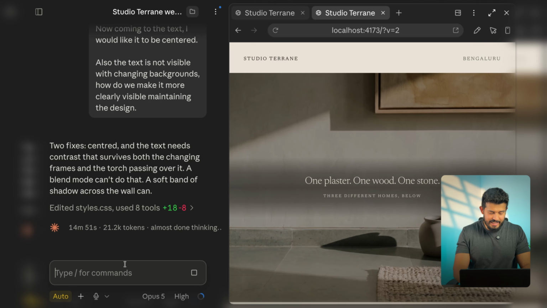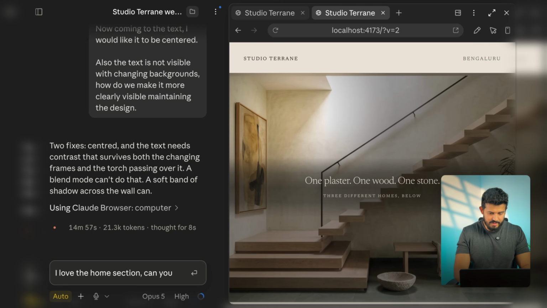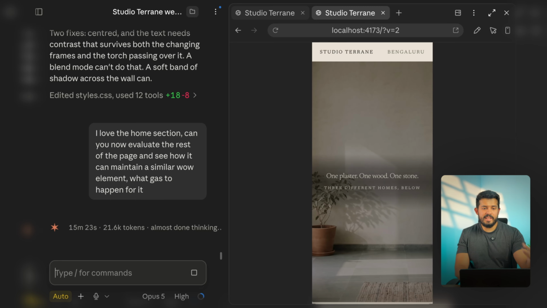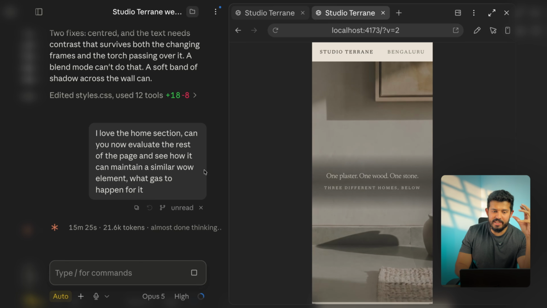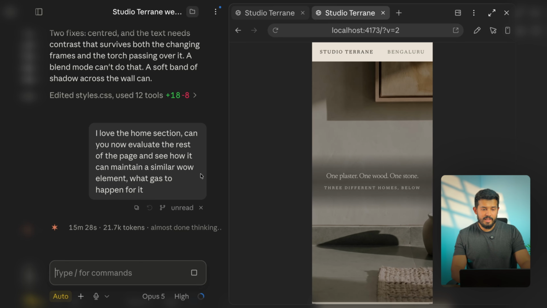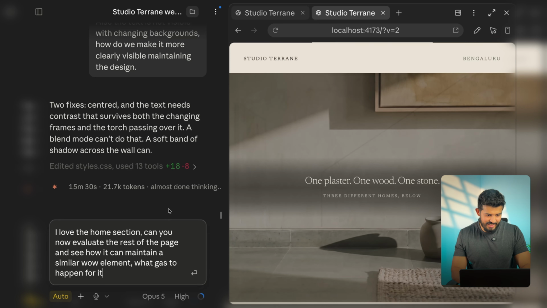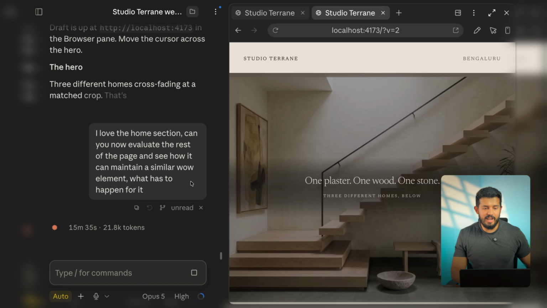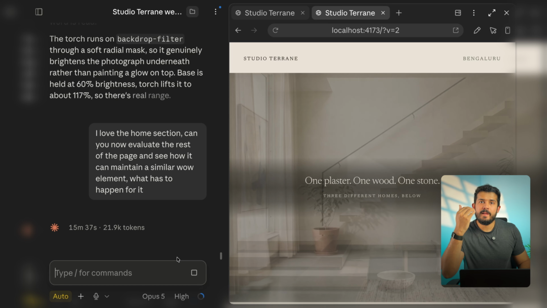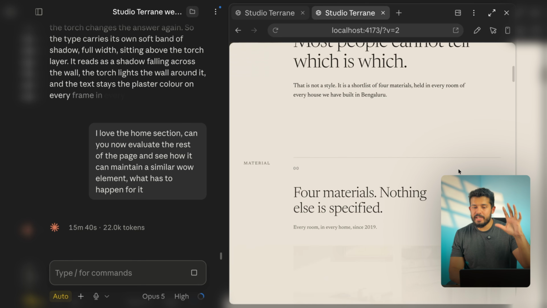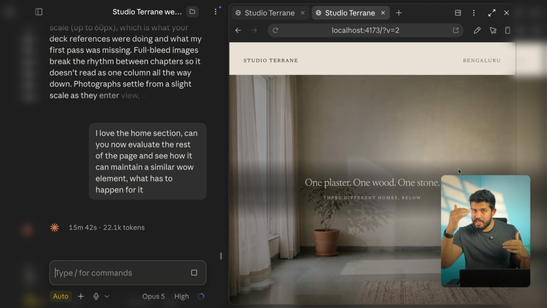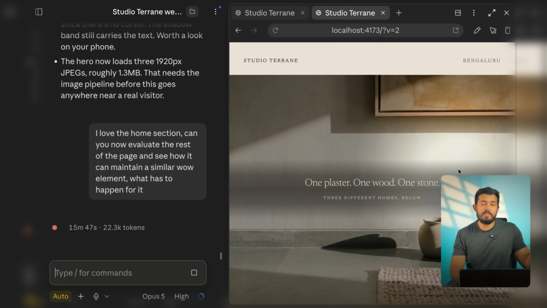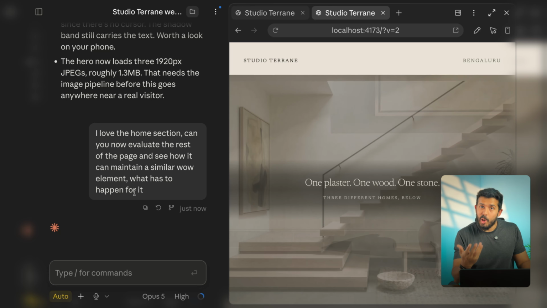Okay, so I'll say that I love the home section. Can you evaluate the rest of the page and see how it can maintain a similar wow element? What I'm saying is, I love this section, but the rest of the page, not so much, because the first part is wow. The rest of the page, how do you maintain a similar wow structure? I don't have ideas on it as yet. So I'm brainstorming this with Claude itself.